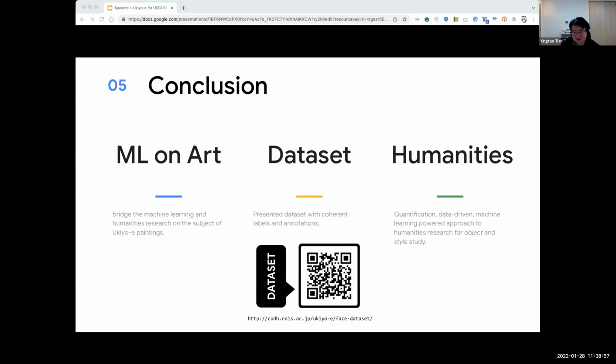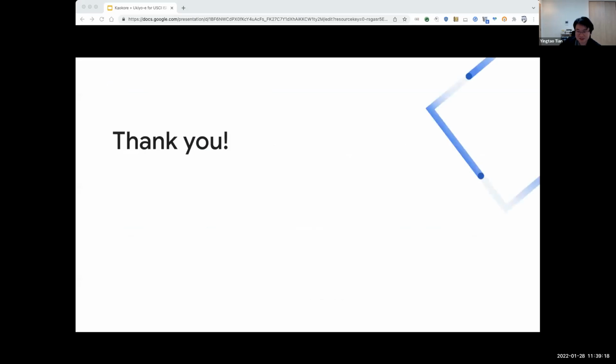So in conclusion, in this part, we apply machine learning to art research. We present a large-scale dataset of ukiyo-e images, which is accessible publicly online. And we push forward the humanities study by proposing a quantitative, data-driven machine learning approach. And thank you for listening.